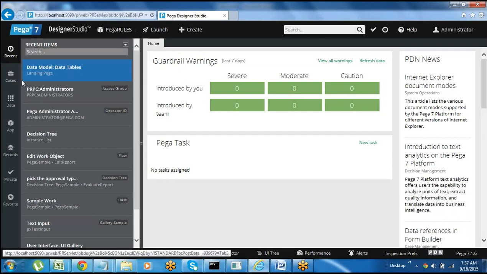Actually, in Pega, when you open this home page, you can see different types of components. In the header panel, you can see Designer Studio, the application menu bar, the launch menu bar, and the create option. Why we use the create option, you will understand when we see the practicals. And the search bar is for searching for any rule in the application.